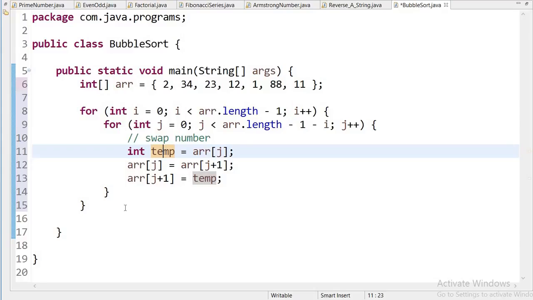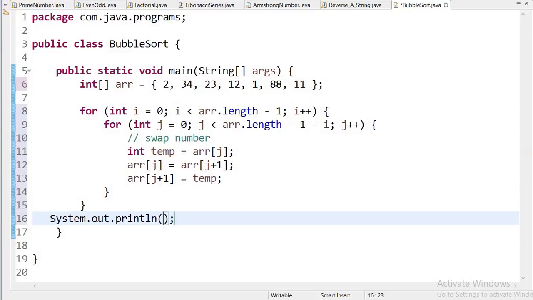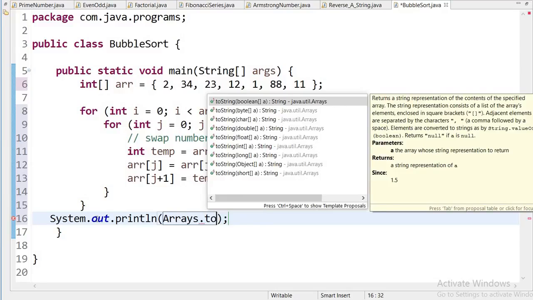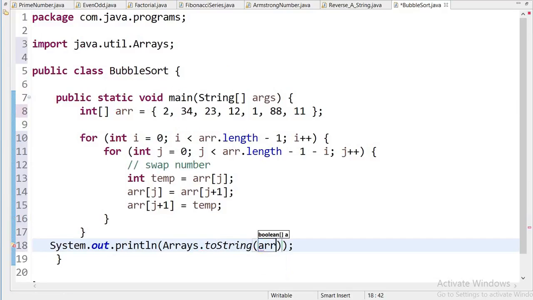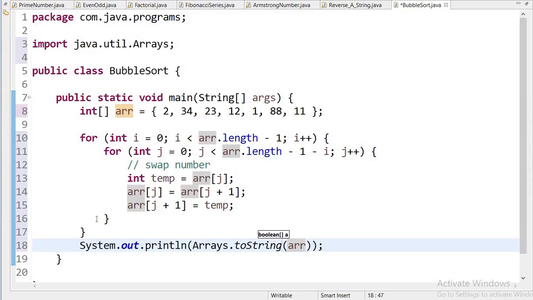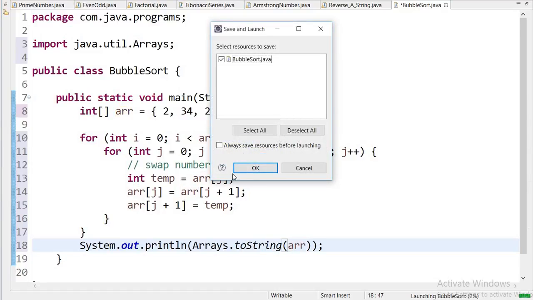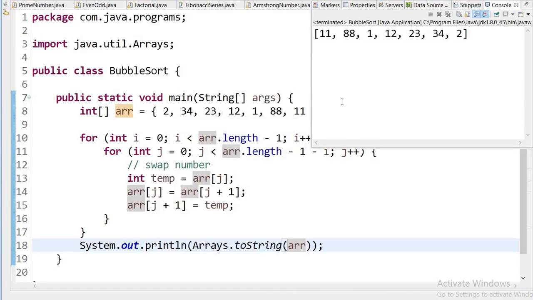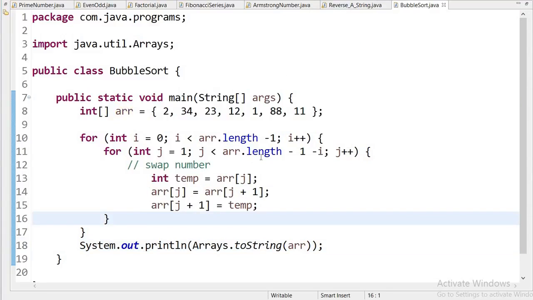And here my code is completed. It is a very small program, but it's very important. Here you can check its output: Arrays.toString, and what is our array name. Here I will run this application, and now I need to swap the numbers, and we need to check it again.